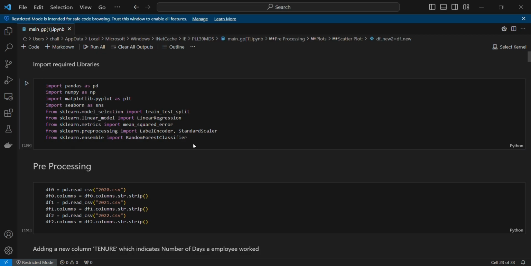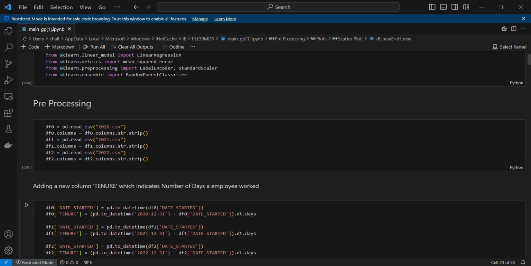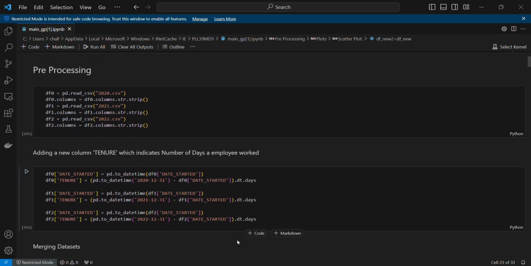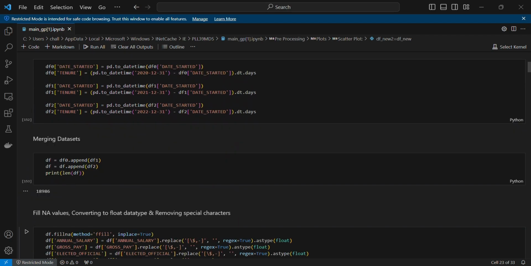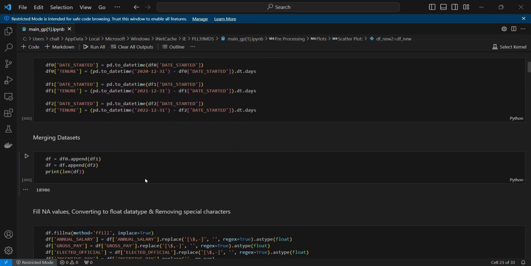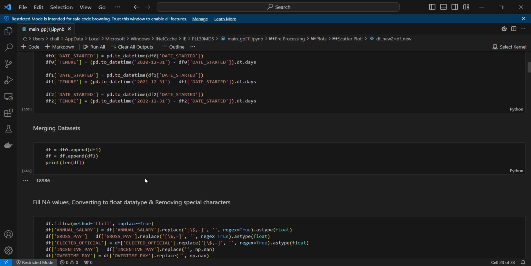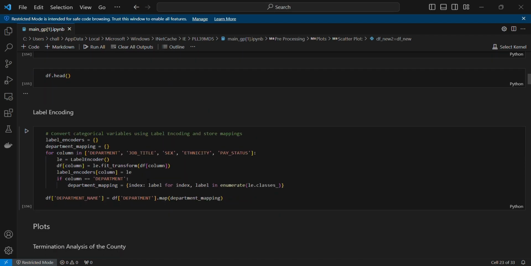Yeah, so hi, I'm Samarth. I'm going to start with my presentation. So this is the pre-processing part: how we made changes to the initial data set and how we merged the multiple data sets of the years 2020, 2021 and 2022. I think this is already explained by Likith. I'll directly go to the first plot.